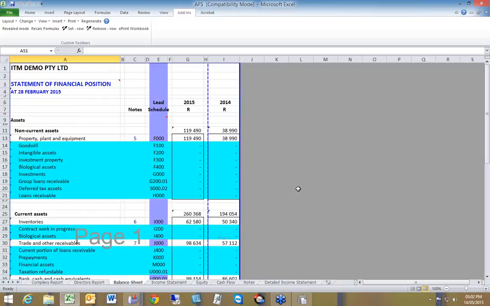We go and have a look at our balance sheet. You'll notice all the blue lines. Okay, we're working in revealed mode. Up here at the top, it says revealed mode. Now this is the mode that we work in until just before we're ready to actually print the financial statements. Then we change into hidden mode. When we change to hidden mode, all the blue lines and the blue columns are hidden. And we can then do our final adjustments before we actually print the financial statements. So let's work in revealed mode all the time.